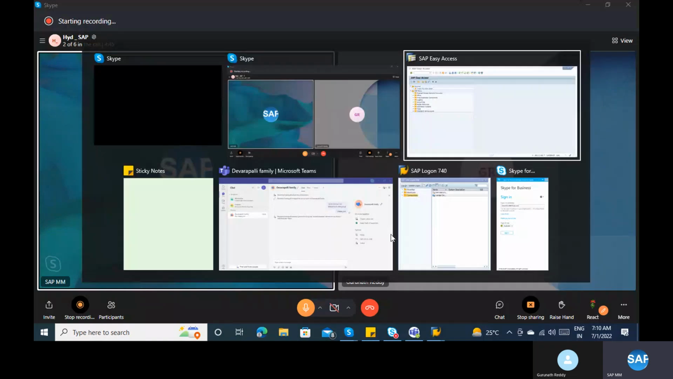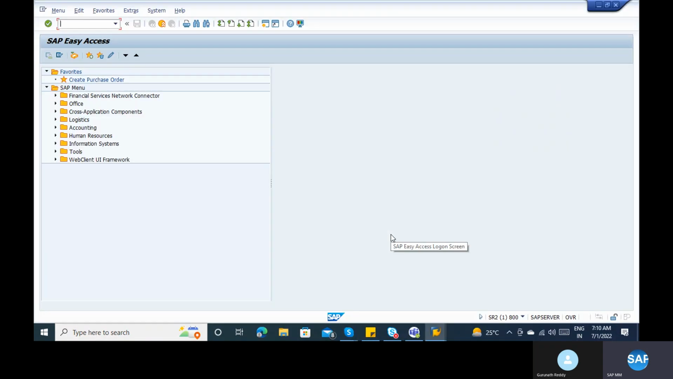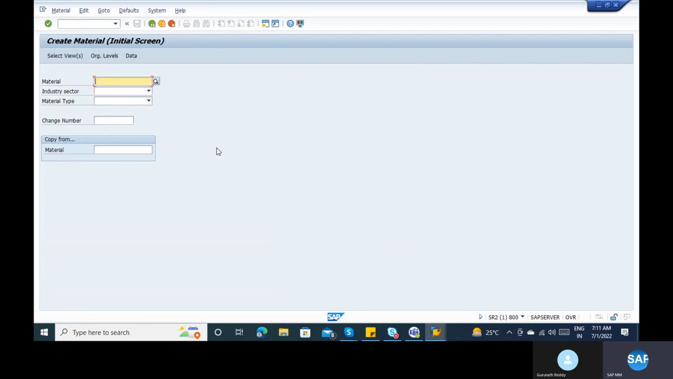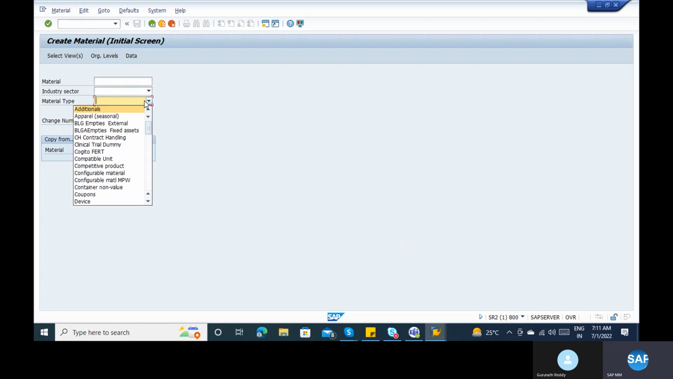Today we're discussing the material master record, and how the material type controls the material master record at the configuration level. When you are creating the material master record with MM01, you can see there is a material type. There are so many material types.